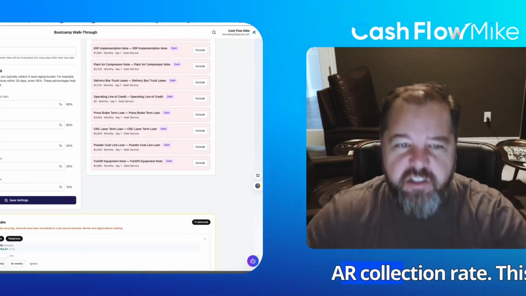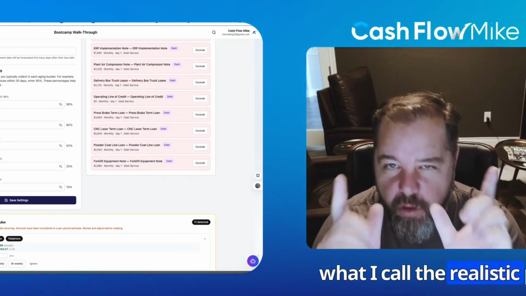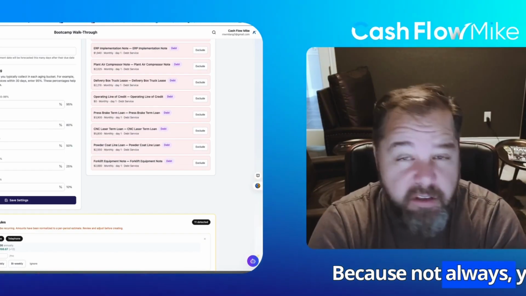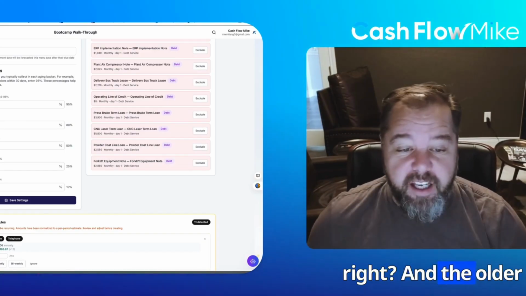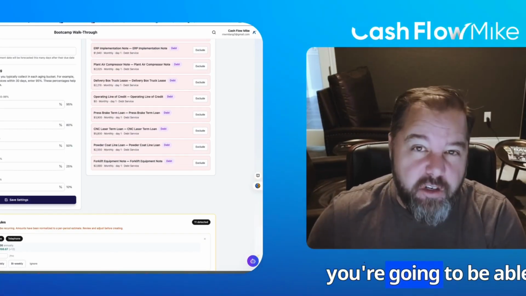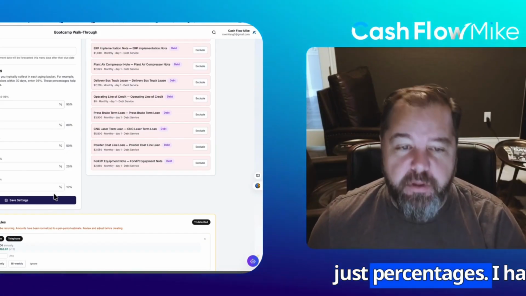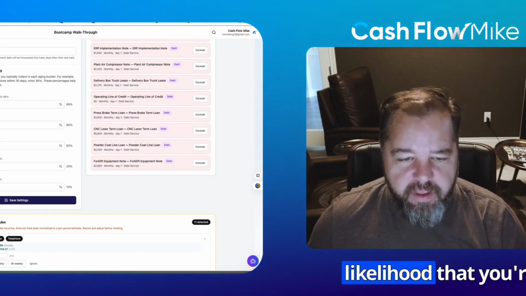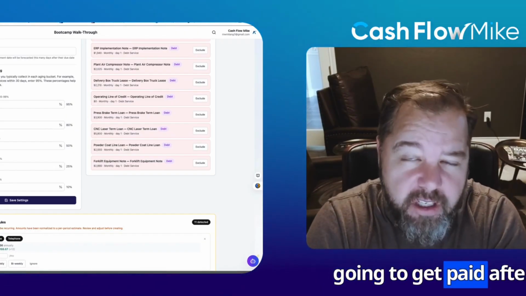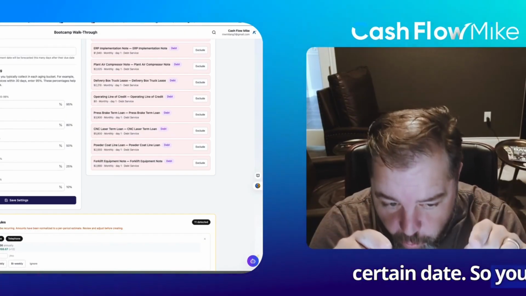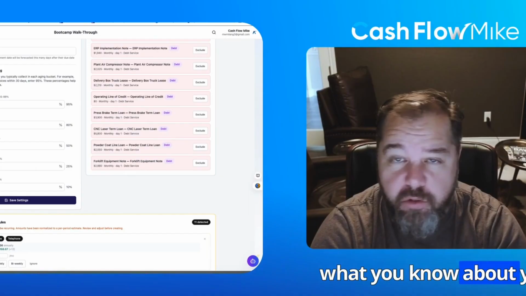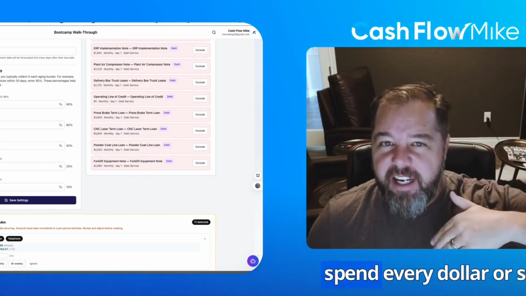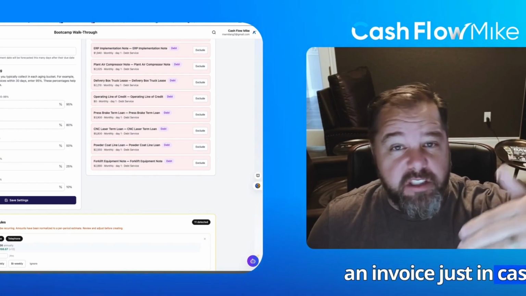And then you can set your AR collection rates. This is what I call the realistic part of the 13-week forecast, because you don't always get paid for everything, right? And the older it gets, the less likely it is you're going to be able to collect on it. So you can set just percentages. I have some put in there because I researched the likelihood that you're going to get paid after a certain date. You can set these based on what you know about your customers. But just know that it adds the realism. You're not planning to spend every dollar that's on an invoice just in case some of it ends up as bad debt.